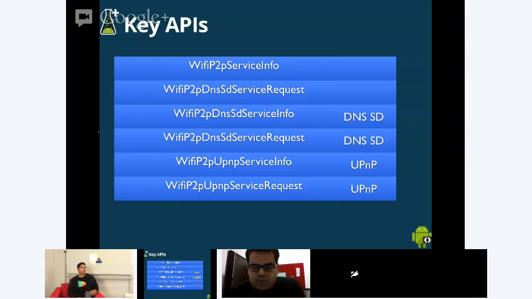All right. Great. So some of the key APIs available as part of the Wi-Fi P2P service discovery APIs are, and these are the objects listed. So there's a Wi-Fi P2P service info, and P2P here stands for peer-to-peer, which is Wi-Fi Direct. So there's a Wi-Fi Direct service info object which encapsulates a service which you want to publish. Then there's a service request.